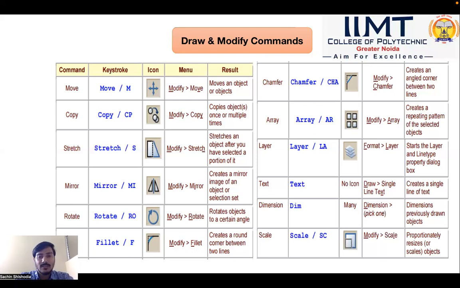Next one is the chamfer. Chamfer basically means that if we have any corner point of a rectangle and want to cut that corner point to create an angled corner between two lines. The shortcut we basically use is CHA.